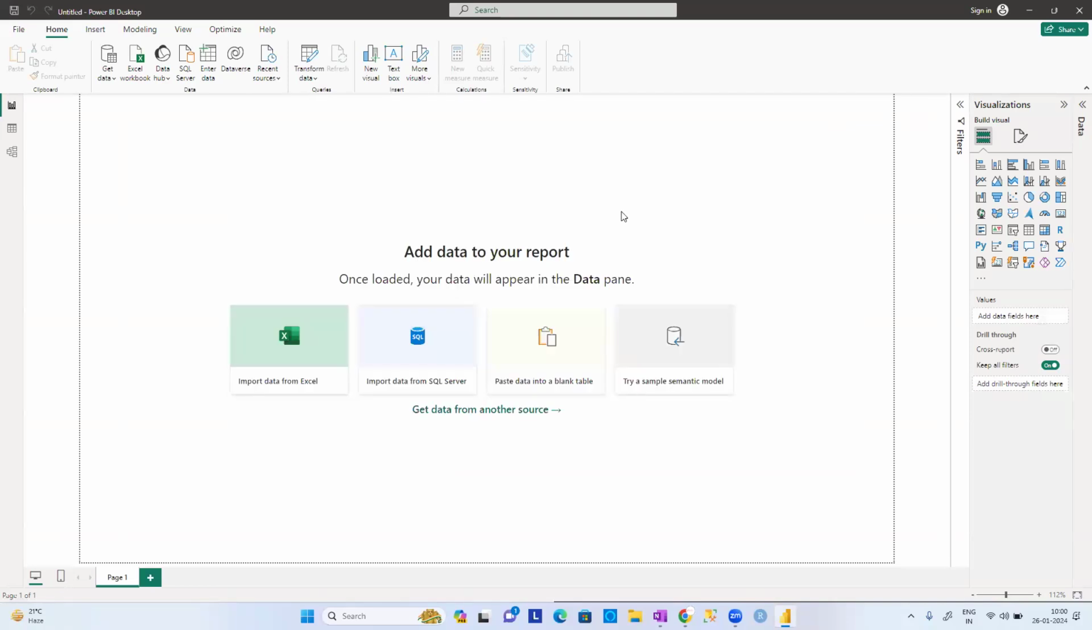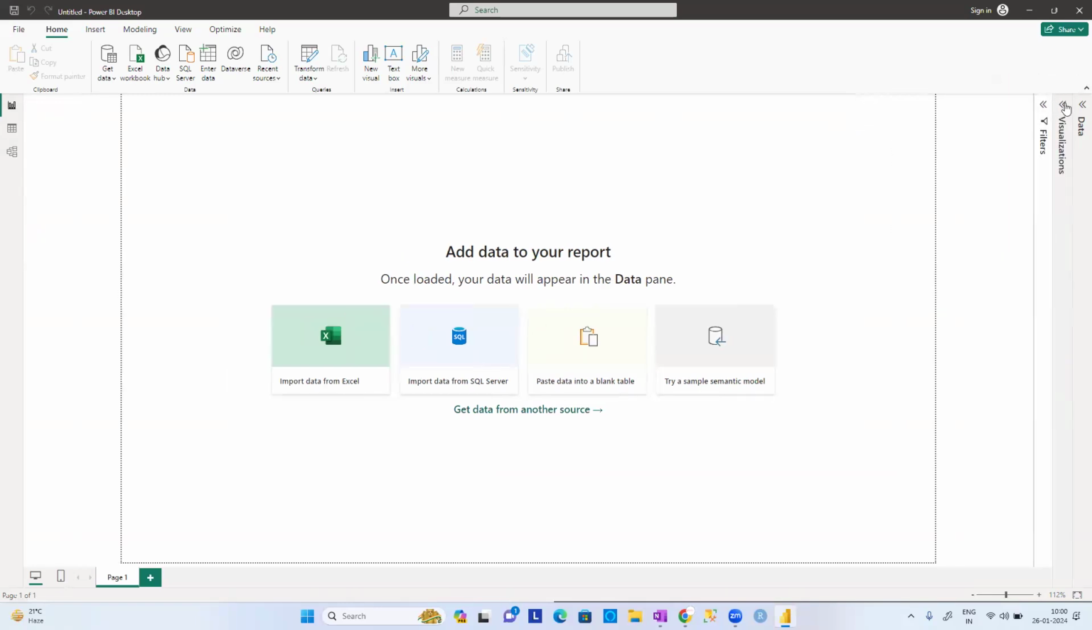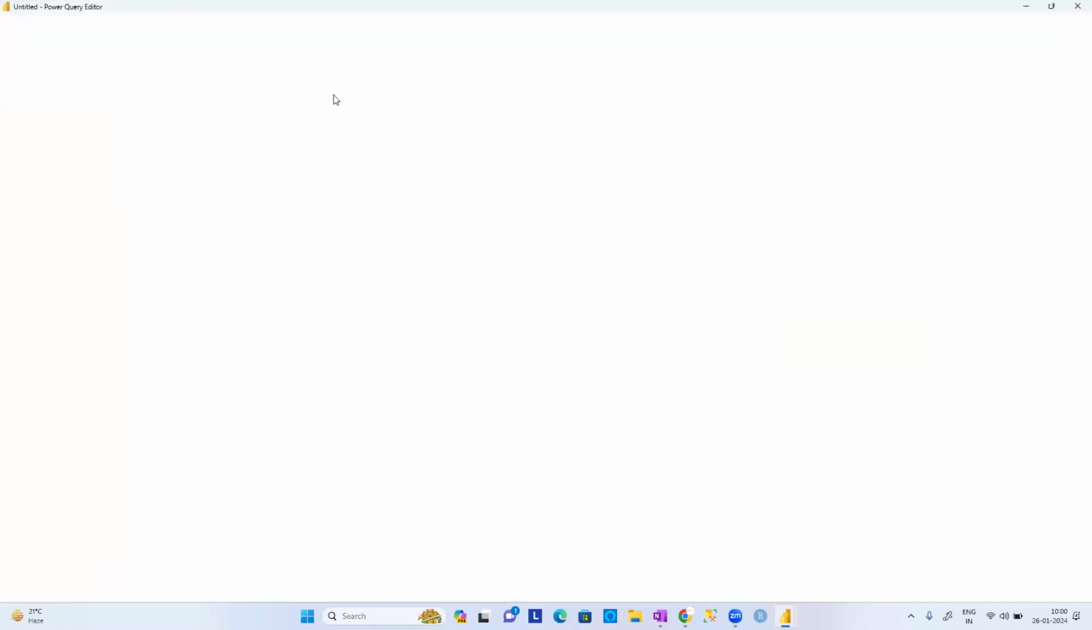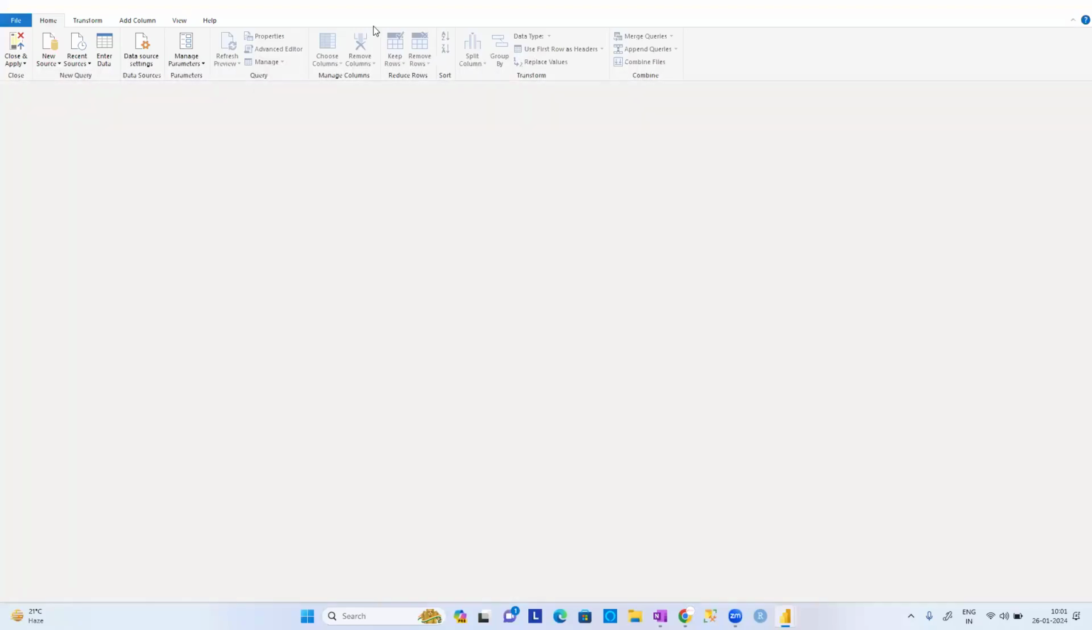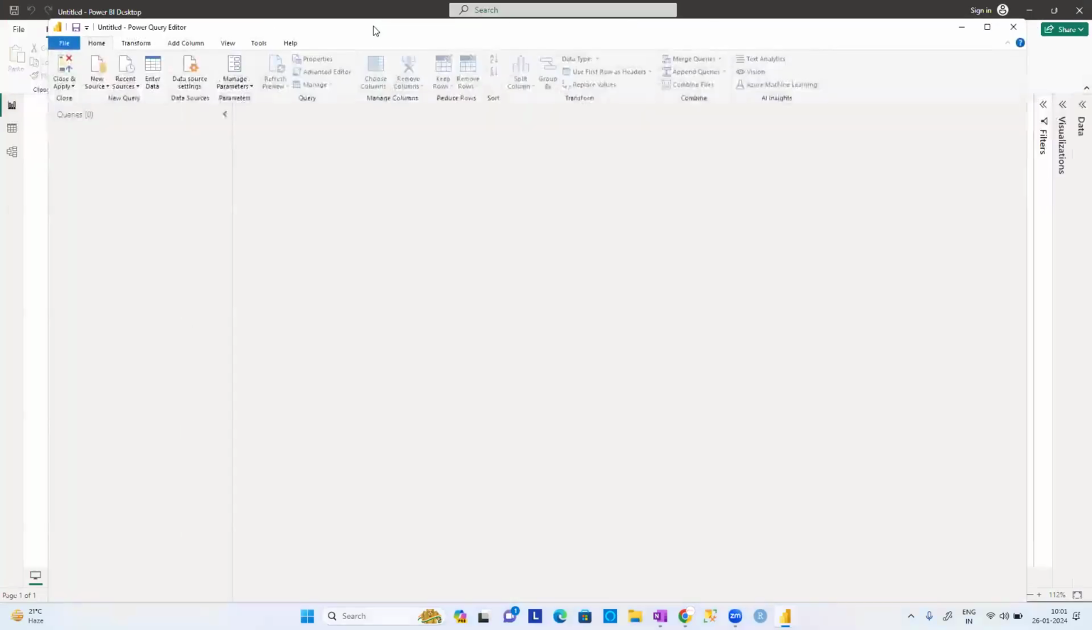So this is your Power BI Desktop, guys. On the left hand side, there are 3 views: Report view, Table view, and Model view. On the right hand side, there are 3 panes: the Filters pane, Visualizations pane, and Data pane. On the top, we can see the Home ribbon, Insert, Modeling, View, Optimize, and Help. If you want to open the Power Query editor, we have to click on Transform Data, guys. If you open Transform Data, you can see the Power Query editor.